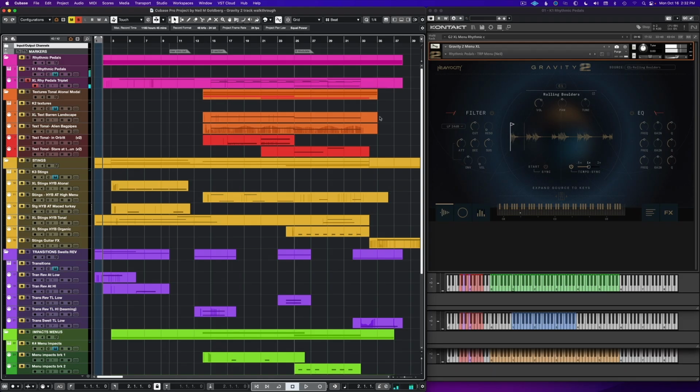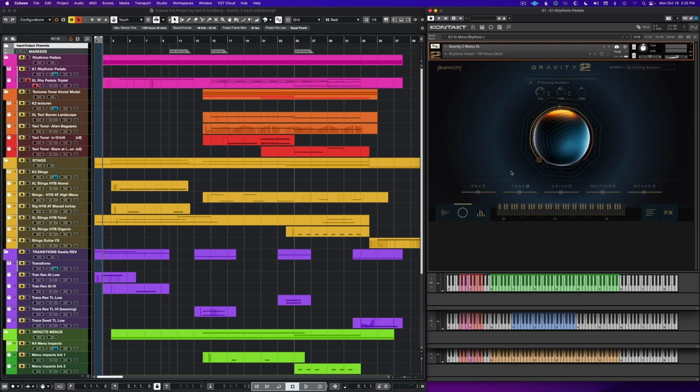And the cool thing is that each loop has its own filter and EQ, and then there are global parameters, things like tone, where you have a global filter and EQ, drive with saturation and distortion, and there's different kinds of distortion, motion, which is a gate, and a really cool pitch bend, which I'll show you later, and then space, which is delay and reverb.